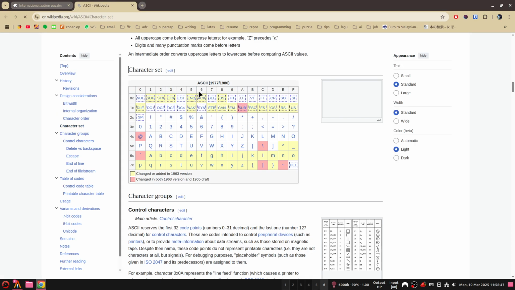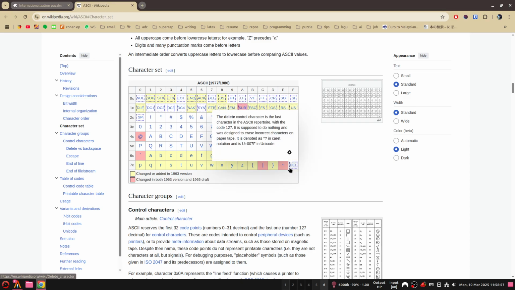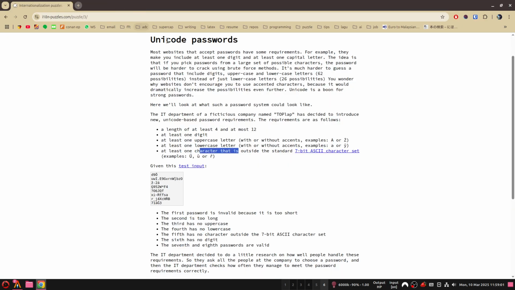Wait, 7-bit is this guy. 7-bit means 128. This is 127. Yeah, it must be less than 127 then.